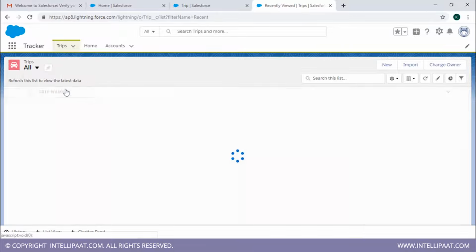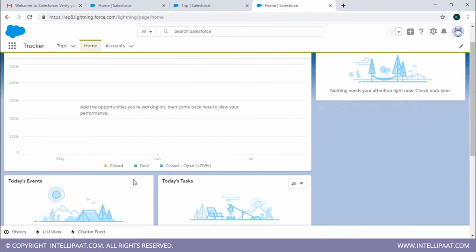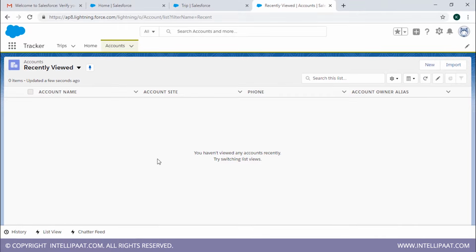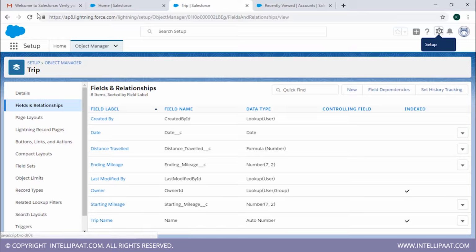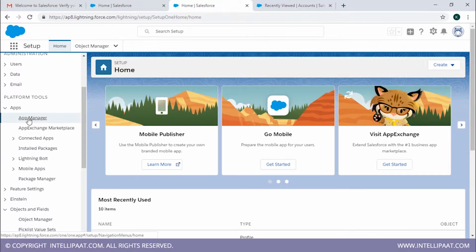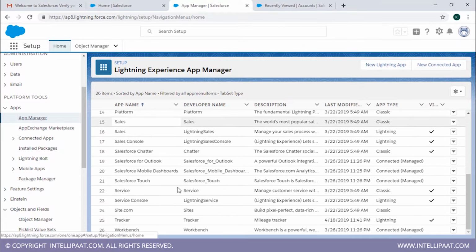Now, let's just click on all, home. And this is the thing. Since we just created the application, we don't have many things over here. Alright, so now let's go back to our previous tab. We're going to refresh this page. We're going to go to home. We're going to click on apps, app manager. Now you'll see a list of all the apps that you created or that were already predefined. So this is here, it's the tracker.